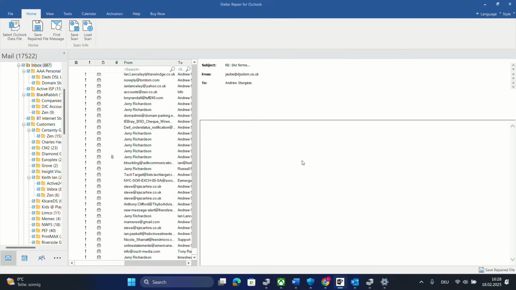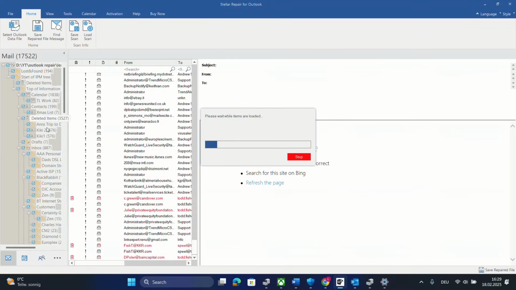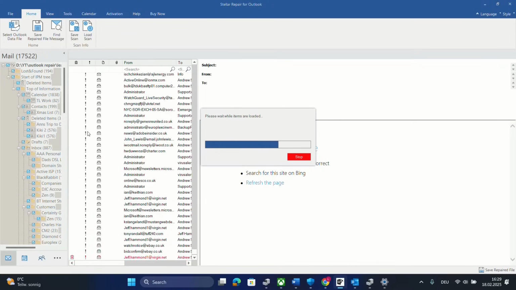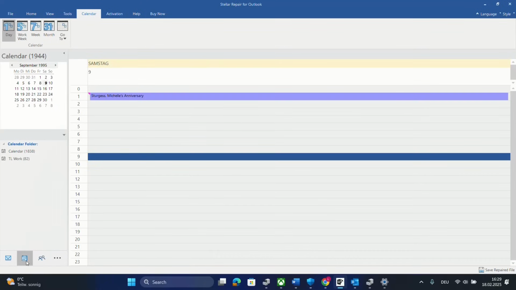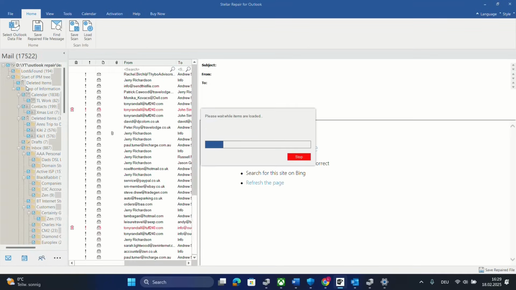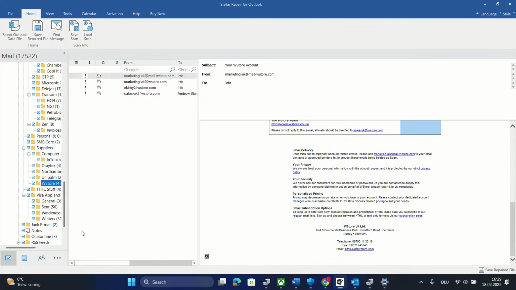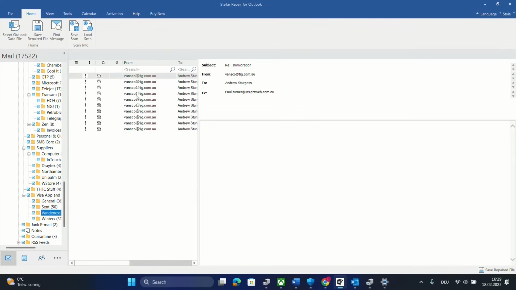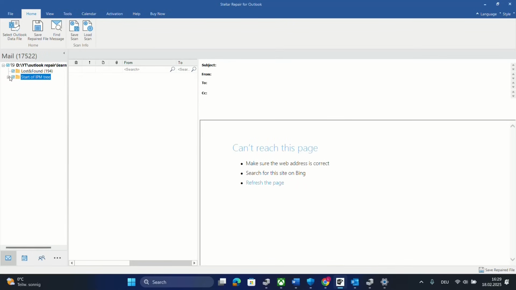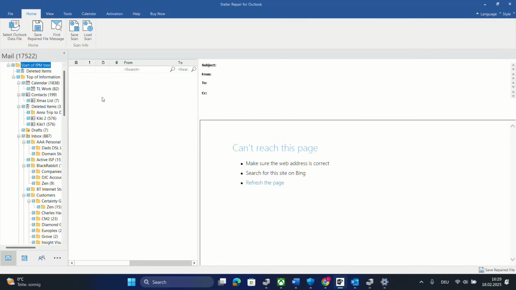So we click over OK now and you can walk through and see all the contacts or emails that have been repaired by using Stellar Repair for Outlook. So here also the calendar which has been repaired. You can walk through and see all the emails that have been repaired. Yeah, here is for example one email that I have here, another one is here also. You can see that it's a lot of emails that have been repaired by using the Stellar Repair.